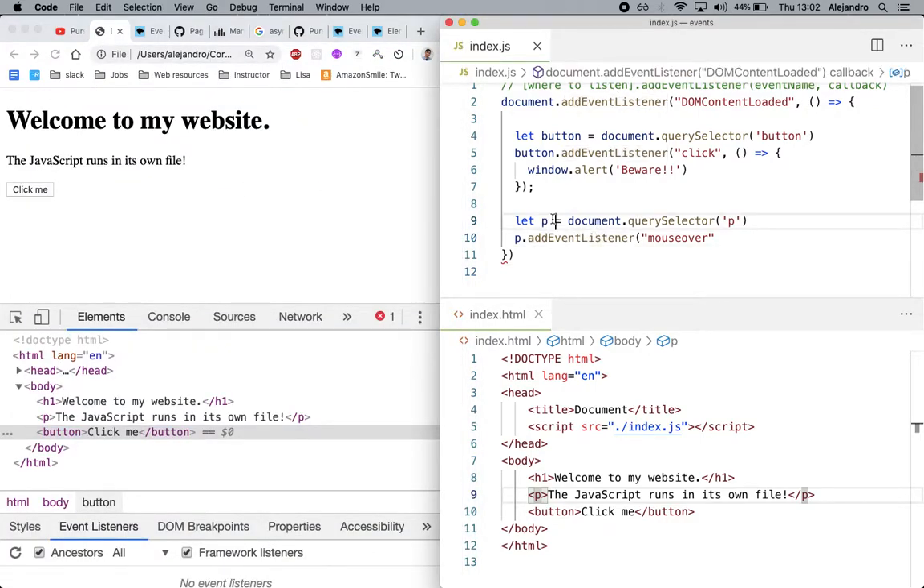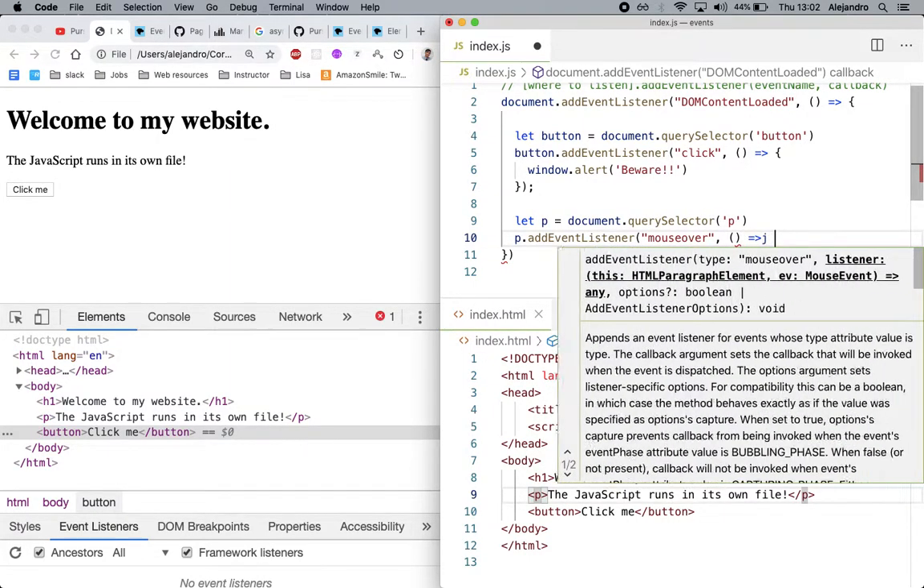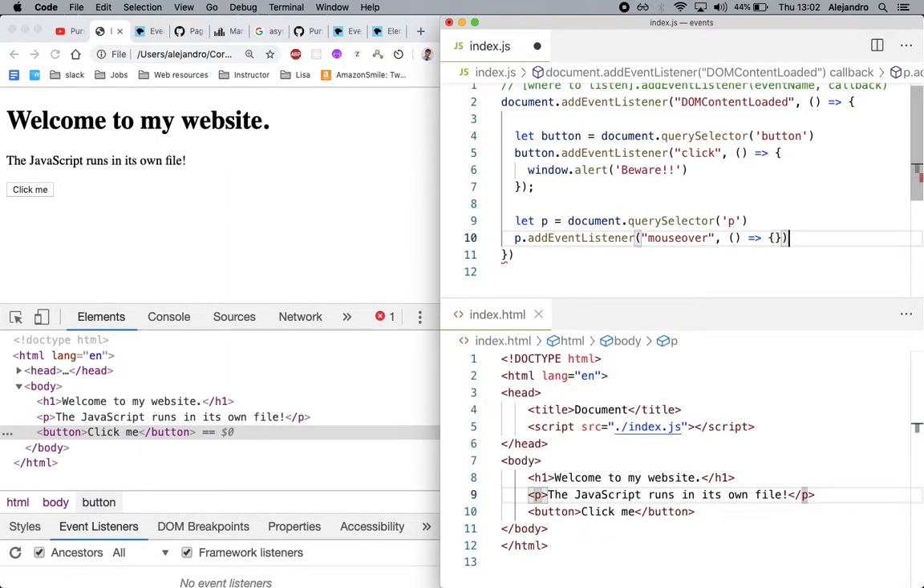Now going back to our p tag, we grab the p tag. Now we want to add the event listener that will listen for the mouseover event. And then here, what do we want to do once that event happens? We're defining a callback in the arguments, an ES6 anonymous callback. What I want to happen is to do a window.alert that says you hover over a p tag.